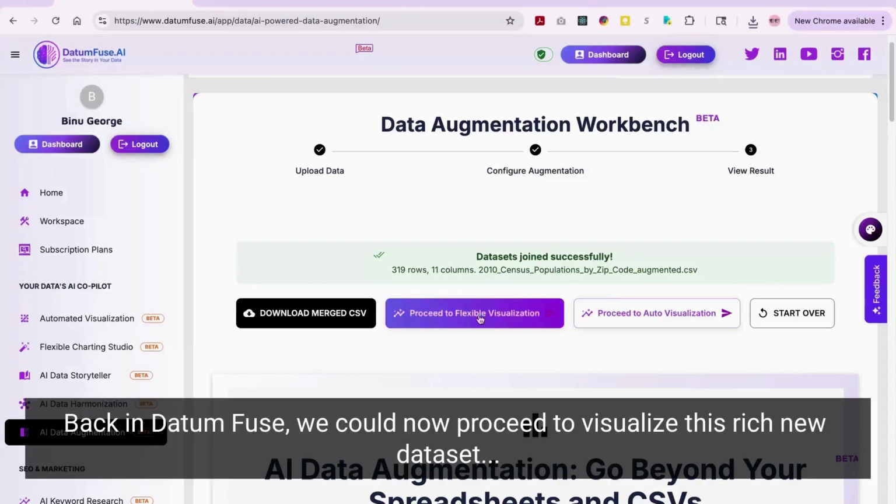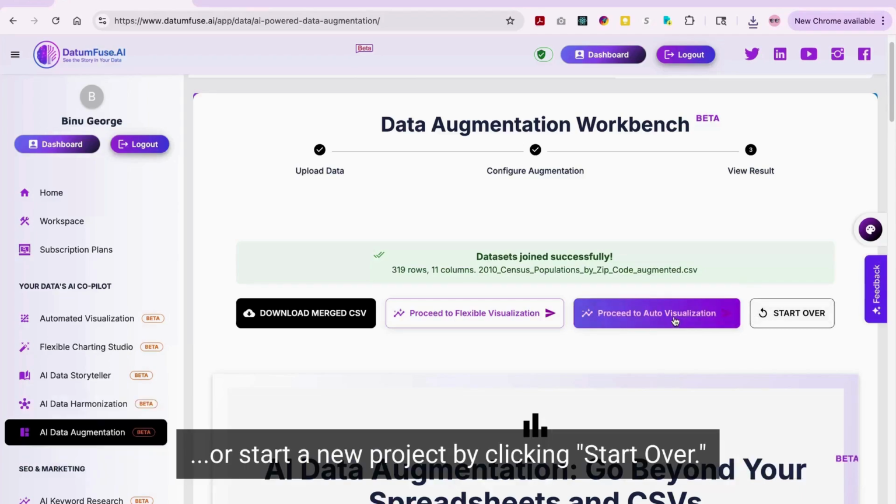Back in Datum Fuse, we can now proceed to visualize this rich new dataset. Or start a new project by clicking Start Over.